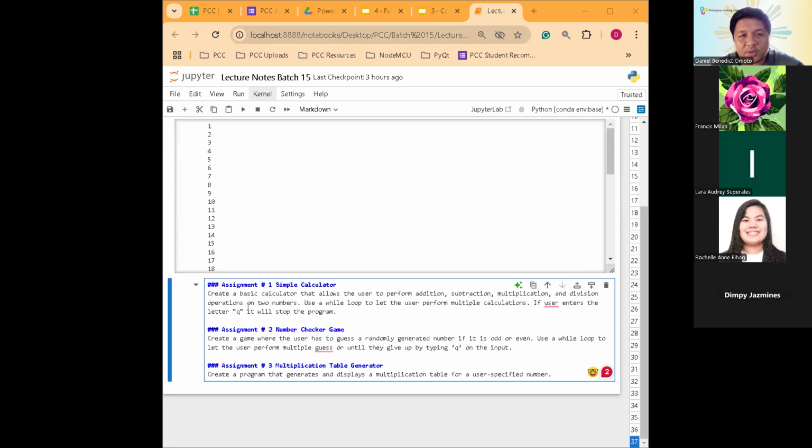All right, so just focus on two numbers for now. Don't make it too difficult. It's up to you if you want to ask the user for the two numbers. Actually, you should ask the user for the two numbers, right? Because this is a calculator. And then just focus on the basic operations: addition, subtraction, multiplication, and division.